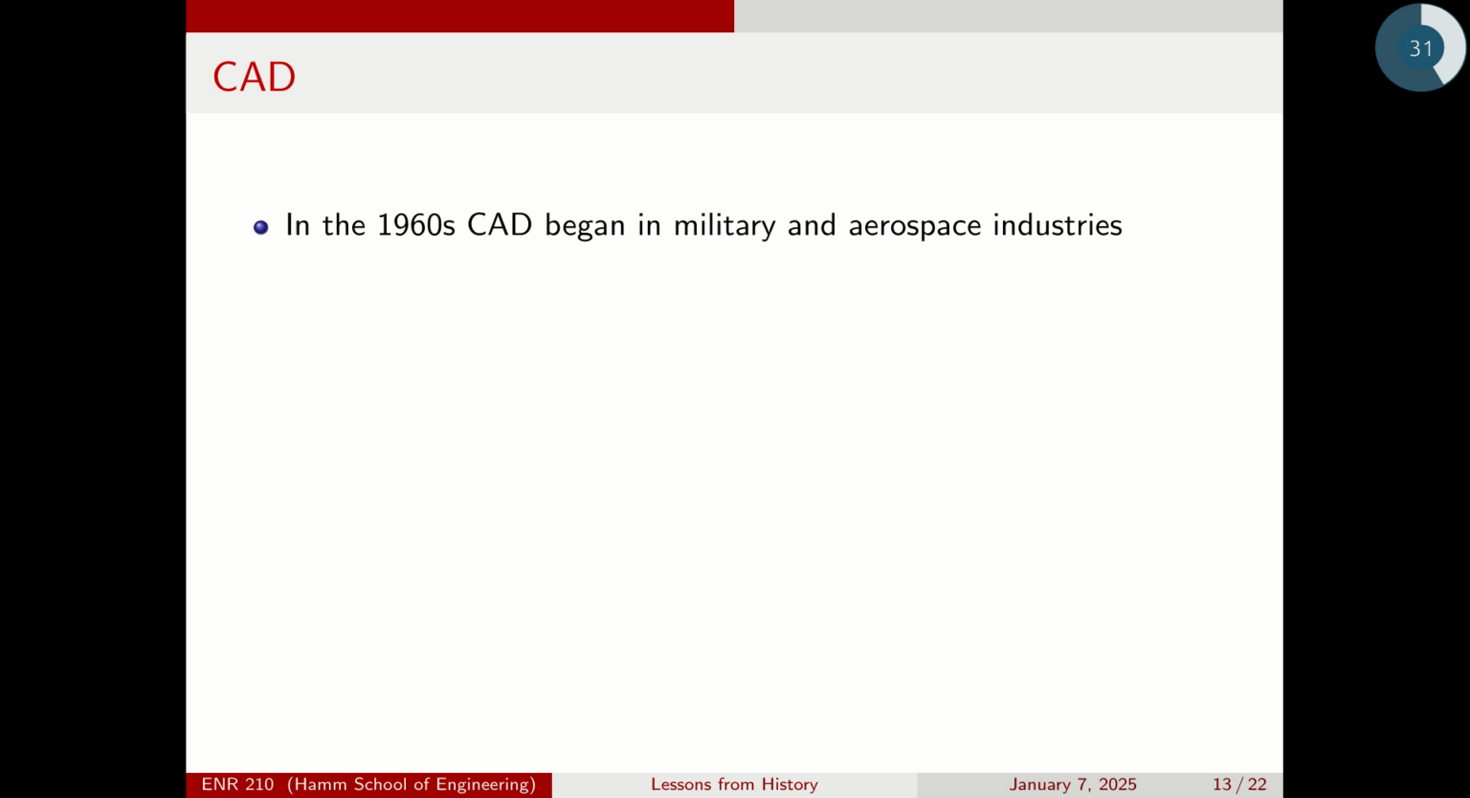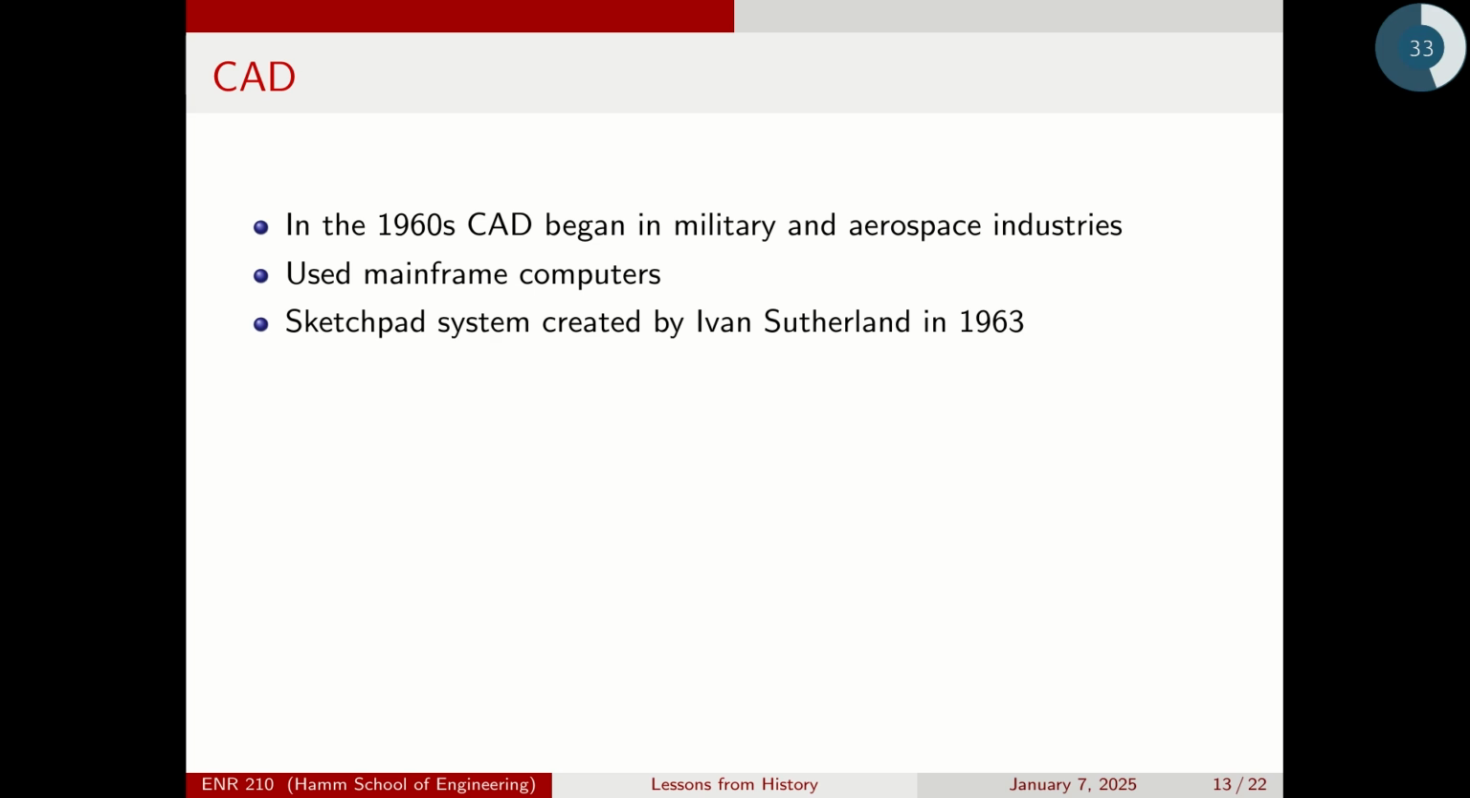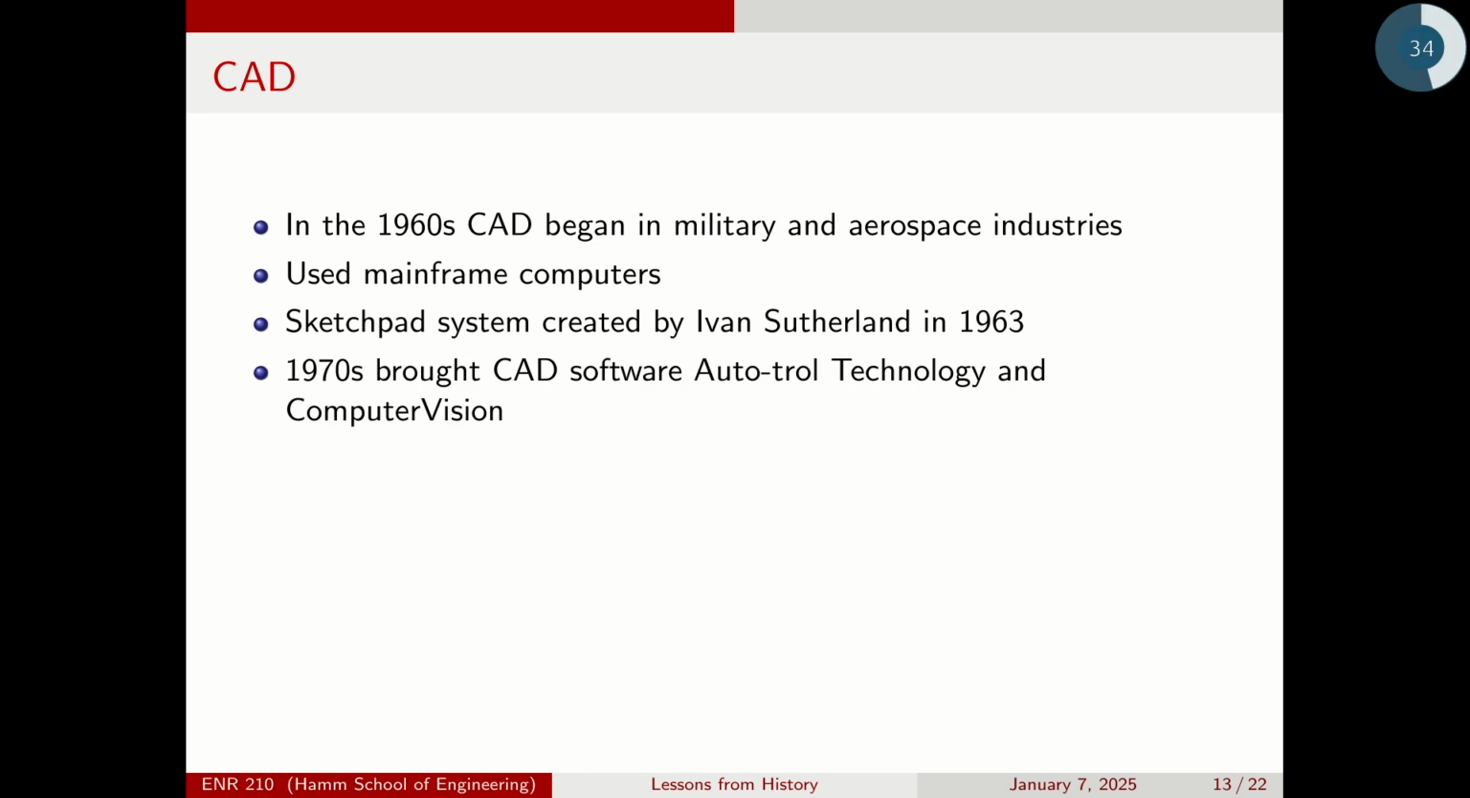Okay, so when did CAD start getting used? In the 1960s. Initially on what are known as mainframe computers. Okay, computers were very large. They would be used by multiple people. When we talk about these mainframe computers, they were less powerful than the computer that's sitting in front of you right now. Okay. The system that everything is based on is the Sketchpad system that was created in 1963.